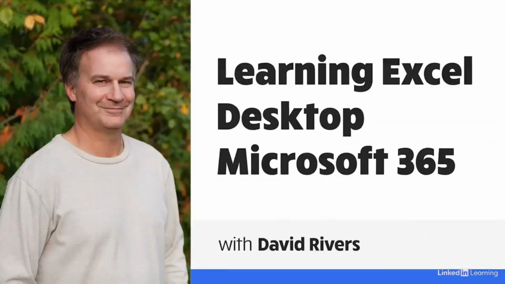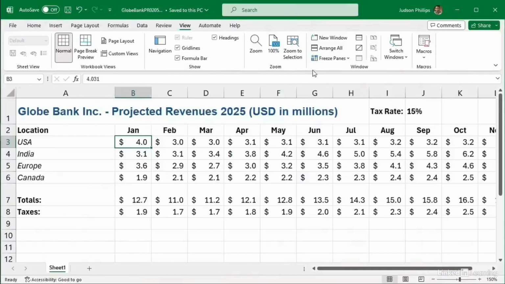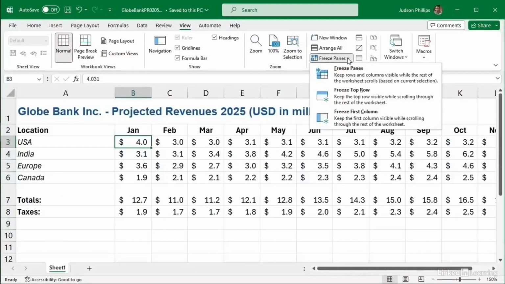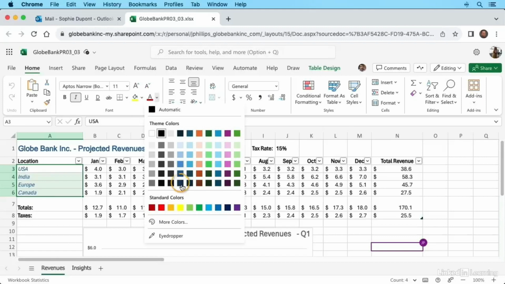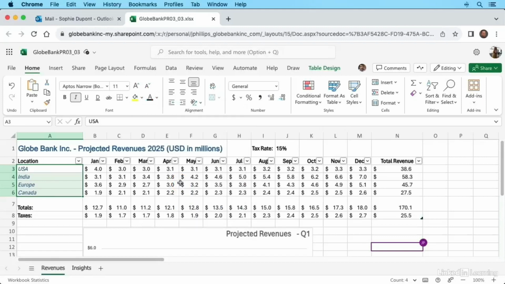I'm David Rivers, and I've been teaching people how to get the most out of Microsoft Excel since it came into existence. Join me as we explore how Excel in Microsoft 365 can help you work faster and easier as you create, edit, share, and collaborate on time-saving and attractive-looking spreadsheets.